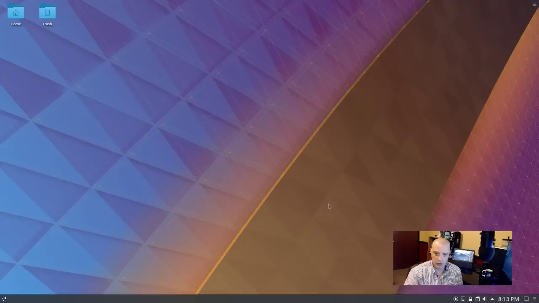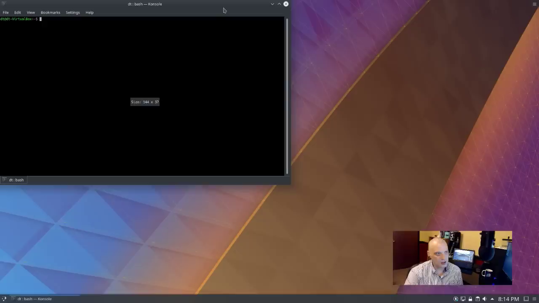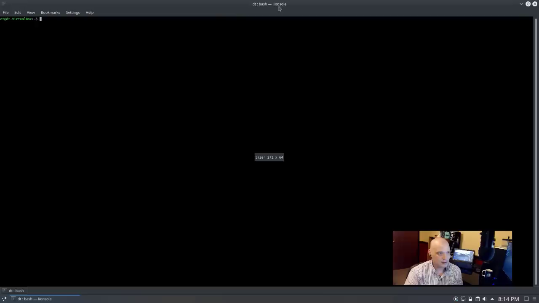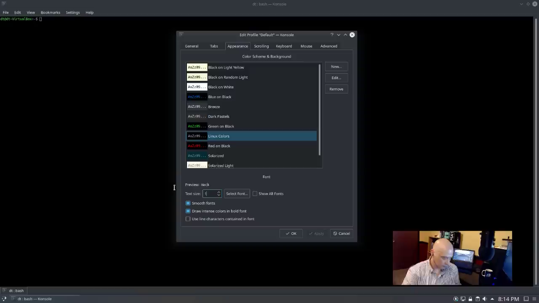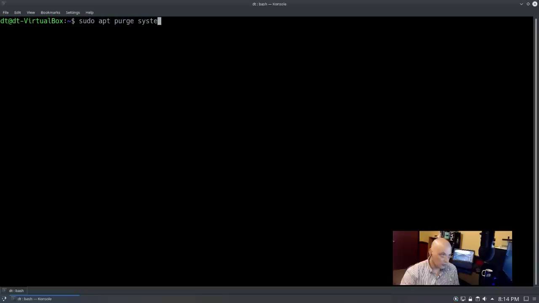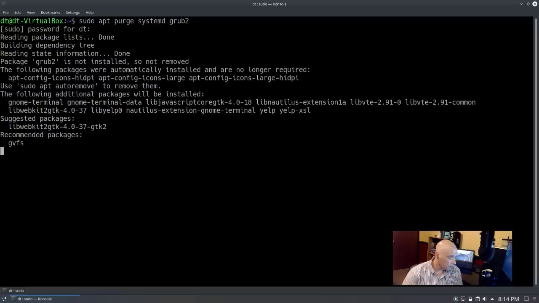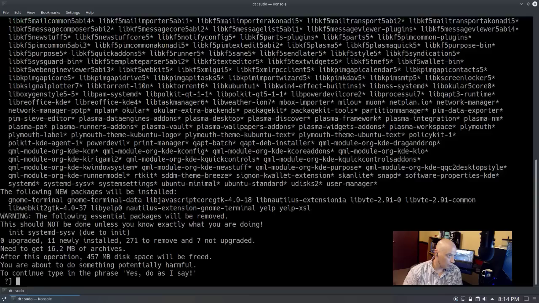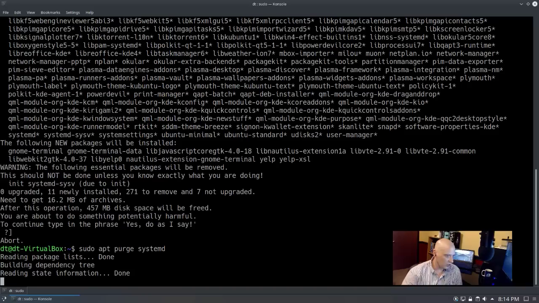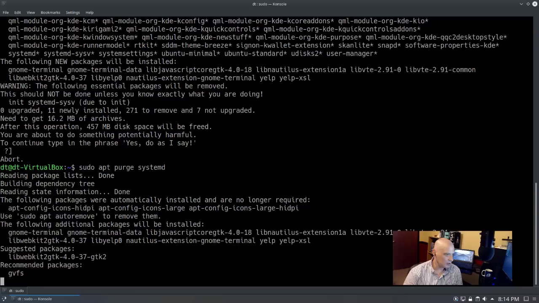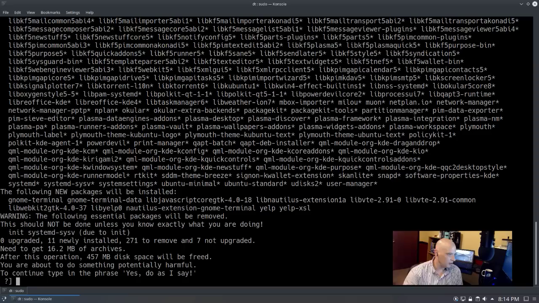Let's see. All right. And this will be the final VM I trash. Let's just make it full screen. All right, so sudo apt purge systemd grub 2. Grub 2 is not installed. It says the following packages will be installed. Why in the heck? Let's just stick with systemd then. It was trying to run a complete system update, which there's quite a bit of stuff to update on this. It will not let me purge systemd. I wonder why. Oh, I see. Okay, though. It is going to remove 271 packages.